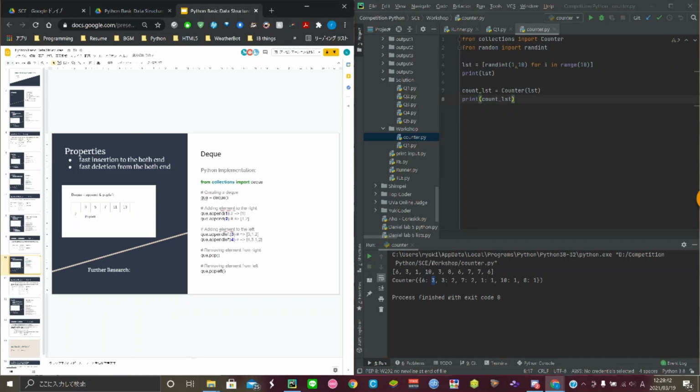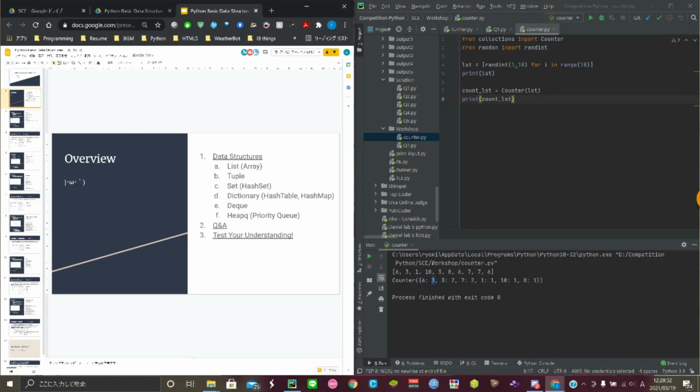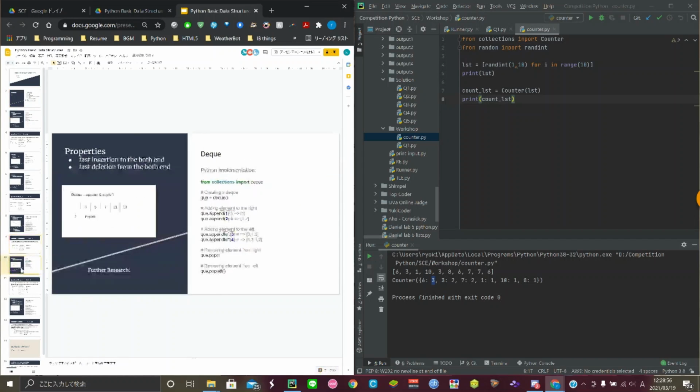So, implementation. For the last four data structures, you can just use them without importing anything. But for deque and heapq, you need to import from a library. Deque is inside collections. So you can just do from collections import deque, or just import collections.deque.